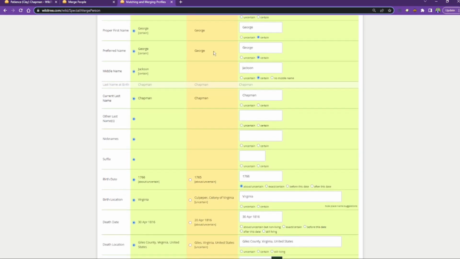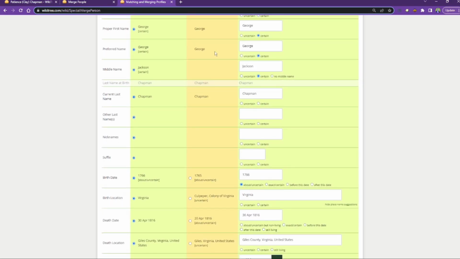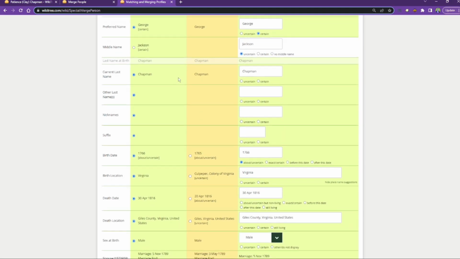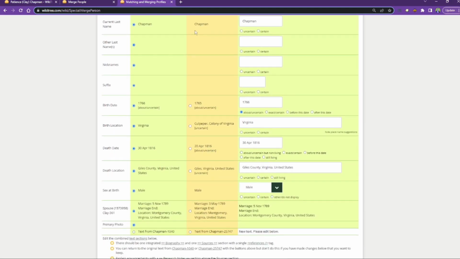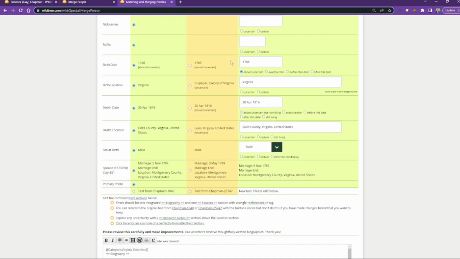Now the proper first name is George in both, as is the preferred name, so you're not worried about that. And now here's where that middle name comes in. So you can either choose to mark it uncertain because we didn't see a source that proves that, or you can clear that middle name, and you can move that down into the research notes and say a possible middle name of Jackson, proof needed. Now current last name is Chapman.